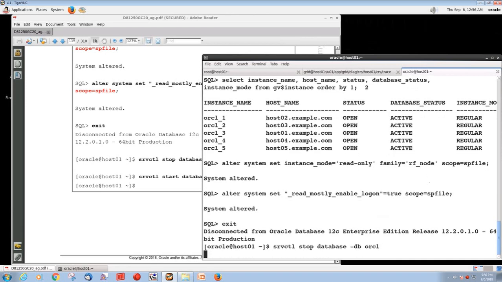When you restart the database, the instance name will possibly get changed. Why? Because my database is a policy managed database. It's always possible to start an instance with a new name with a policy managed database, because we started the database based on server pool, but not based on host name, so the name can change. Okay, so I'm going to start now.